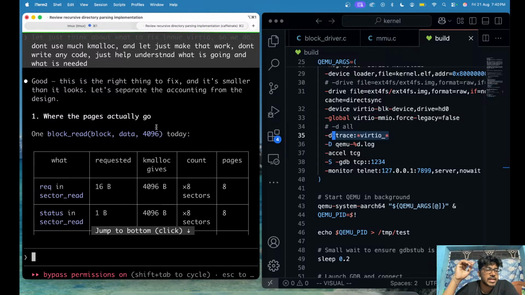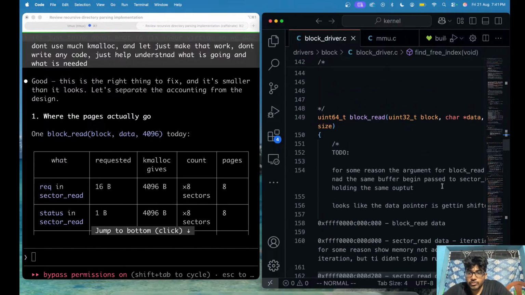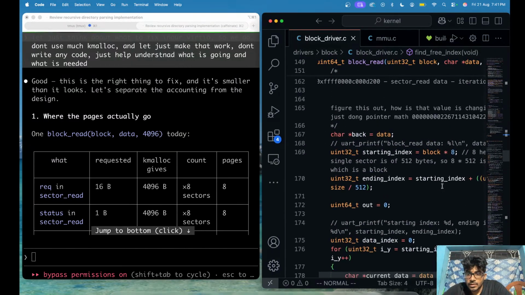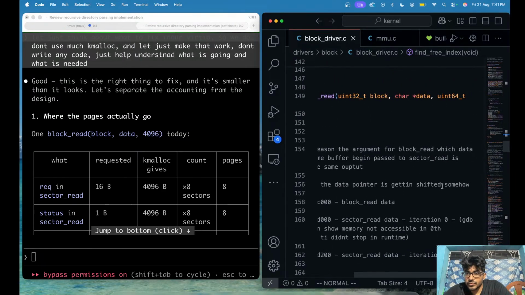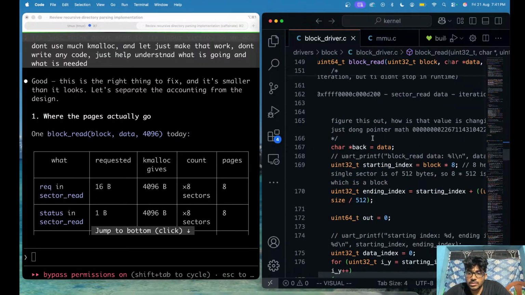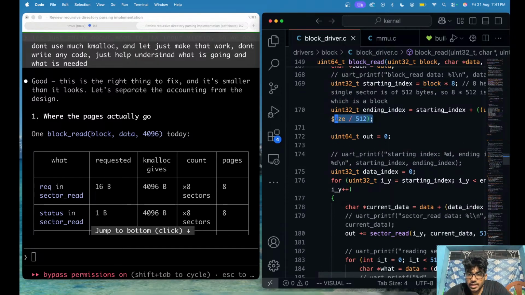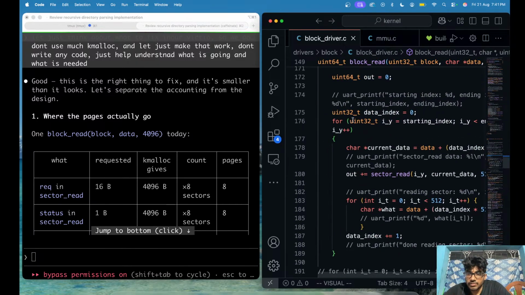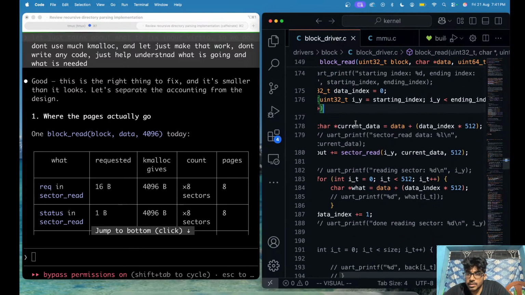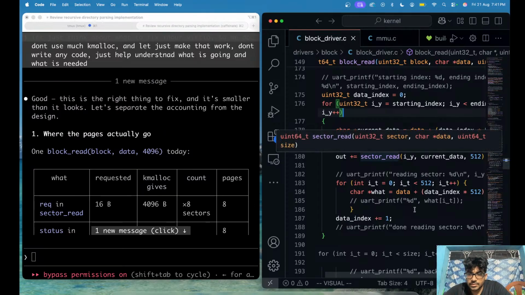Where do pages actually go? So okay, when we do block read today, let's go to our block read operation. What do we have in our block reads? We have an array, which we already passed in. We have a starting index and an ending index. We loop over it and we call sector reads.